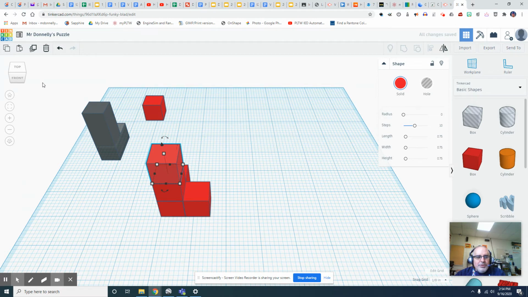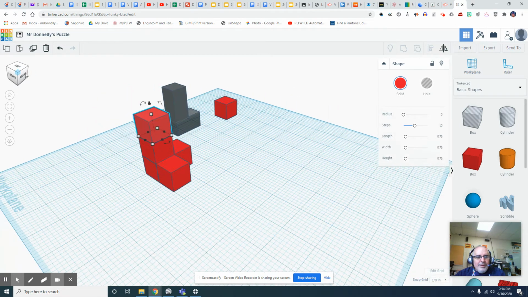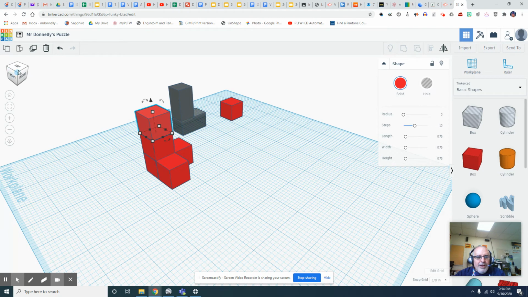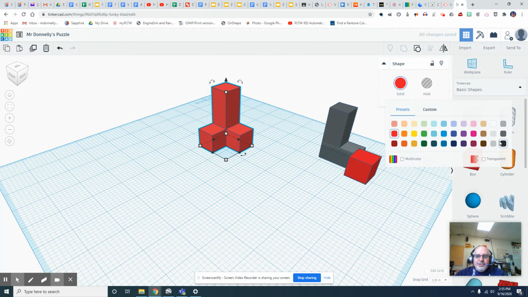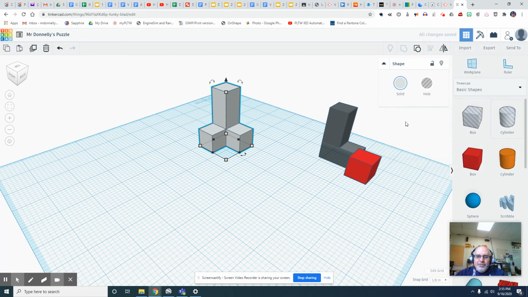And now that piece is all set. This little cube up here in the top left-hand corner is called the View Cube. That will allow you to move around and see lots of different views of your shapes. I went over to this view because now I can select all 5 of these pieces at once, group them, and change the color from red to what it actually is, which is white. I'm going to use a light gray for this one.